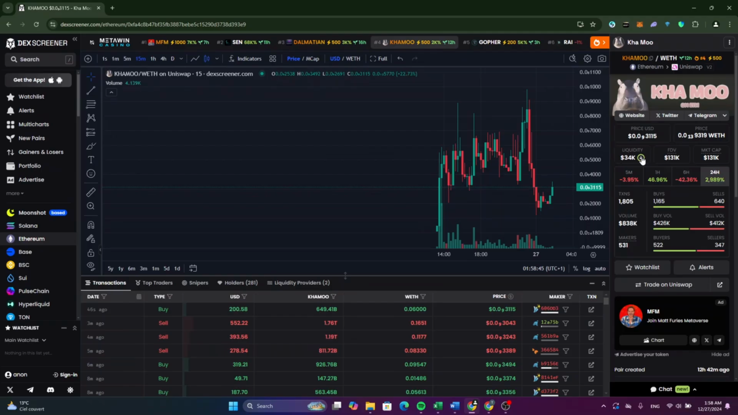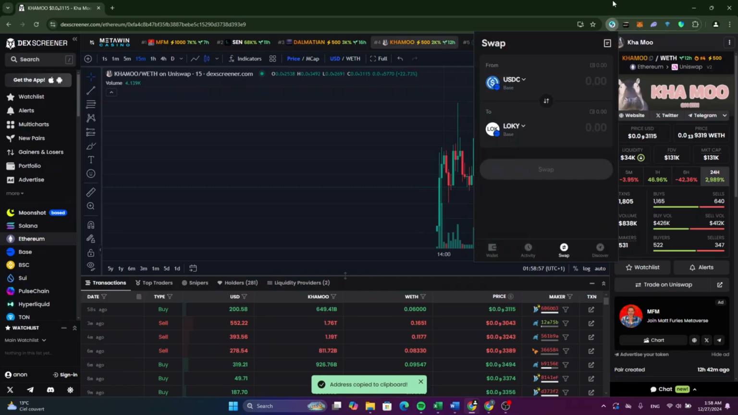Now, you may see this lock screen. This means that all of the liquidity is locked. That means your investment is in a safe place. Now, this token came under the Ethereum network. Now, just copy the token address and we will use the Bitget wallet to buy this token.